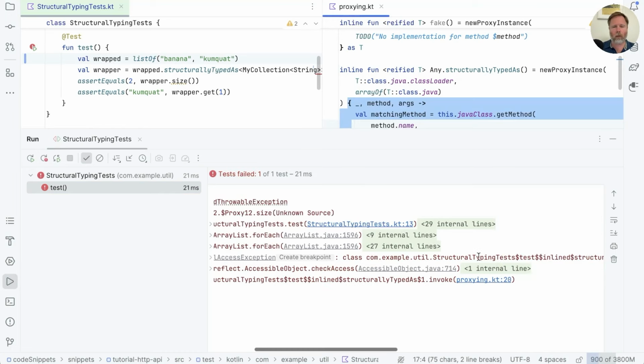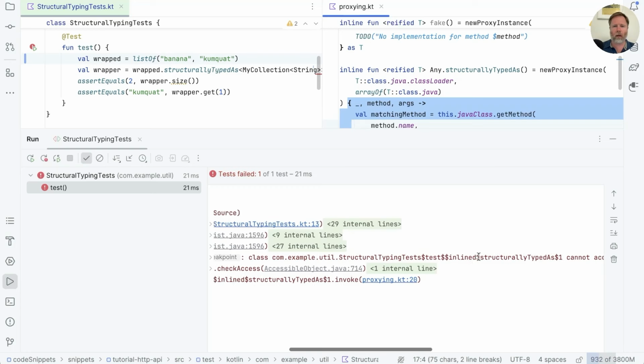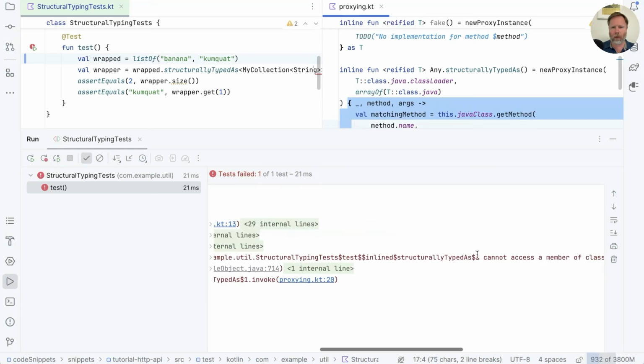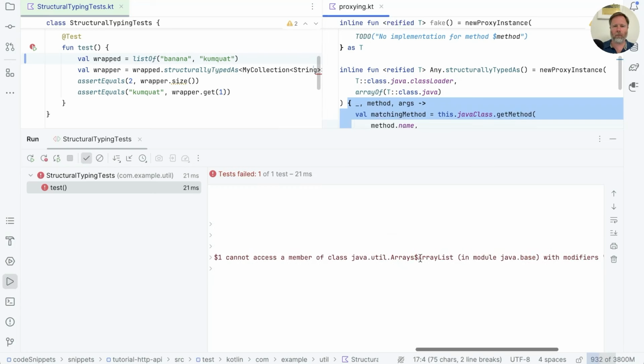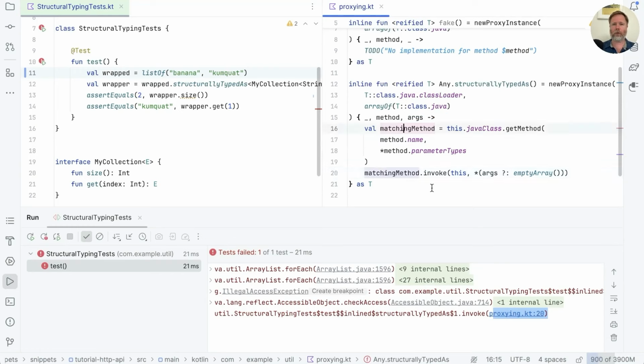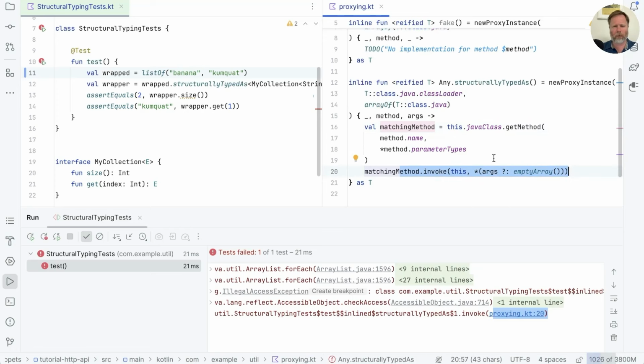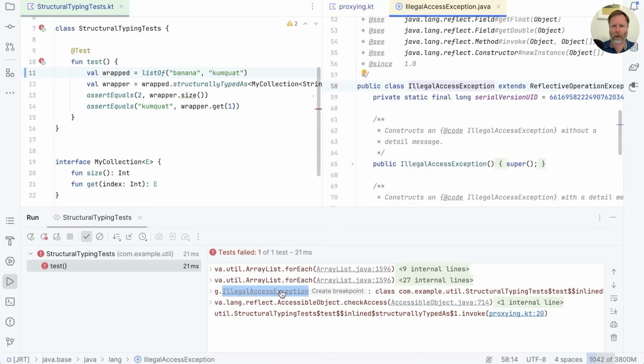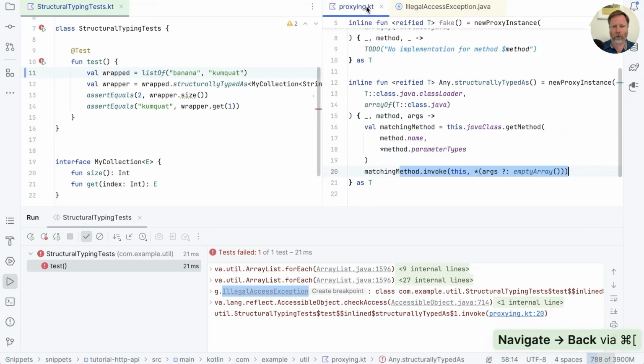exception. And if we look along, it says, class StructuralTypingTest cannot access a member of class java.util.ArrayList with modifiers public. And looking here, that's happening on proxying at line 20. So we found a matching method, but we've thrown an exception when we try and invoke it. Now that normally happens, this illegal access exception, if we're trying to call a private method. So let's go and see what we're actually finding.